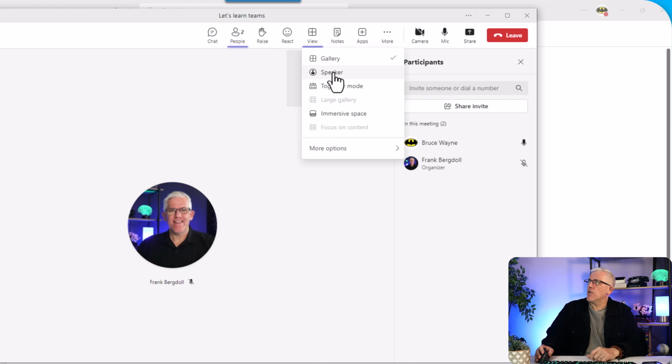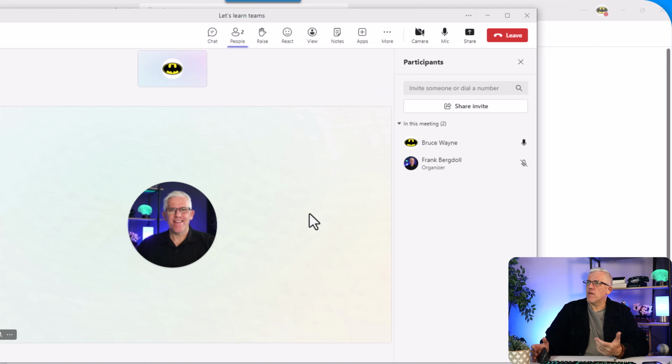I can focus in just on the speaker. So if I focus on the speaker, whoever's speaking, they get focused in on. Frank is here in the center and Bruce is up here.